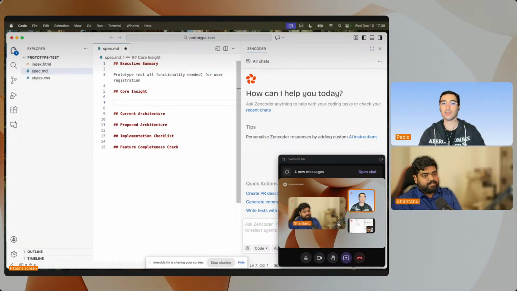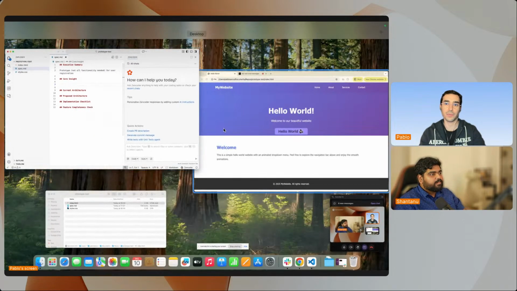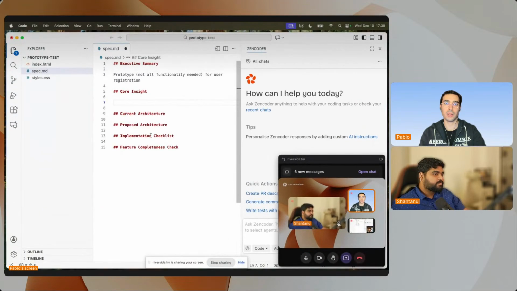Then as a core insight, basically the key idea for the agent: the key thing that I want to make sure this prototype conveys. Let's think together. I'm thinking out loud here. Because you said user registration, let's make sure that we capture rich profile data, like name, last name, email. Yeah, the general information.